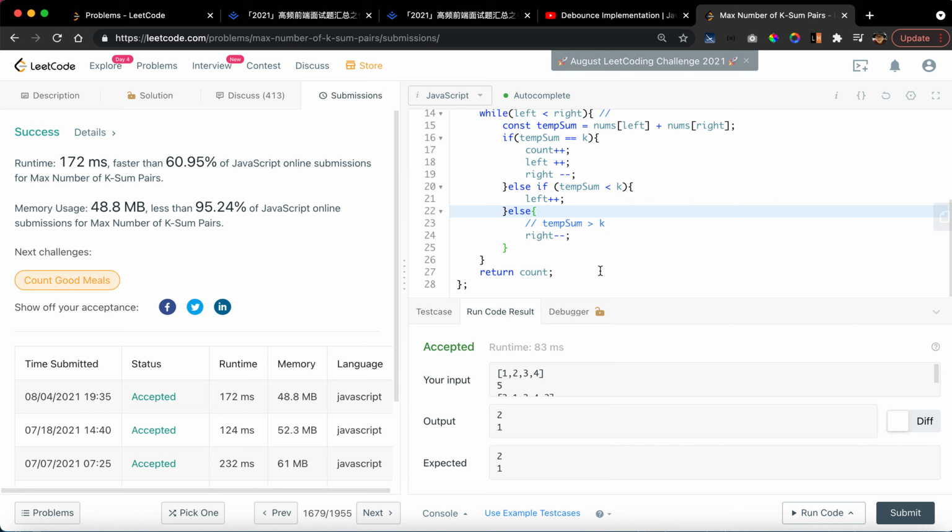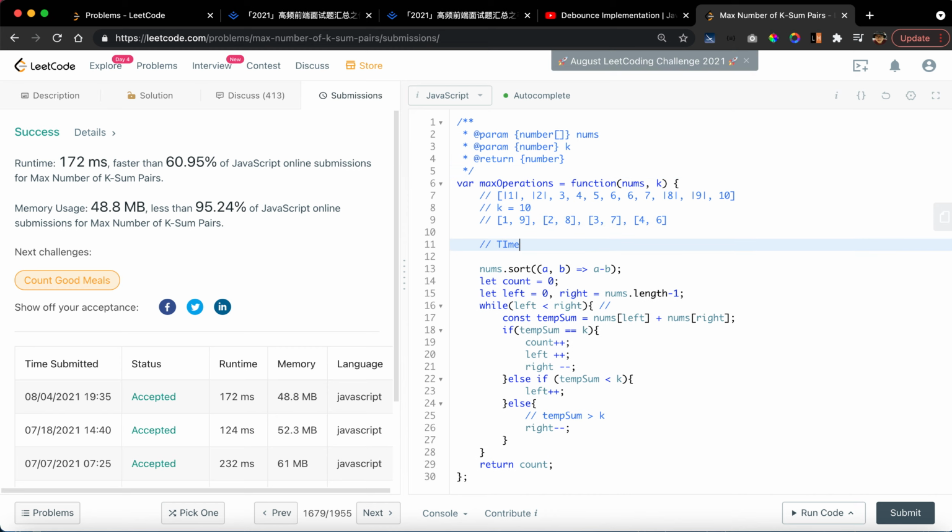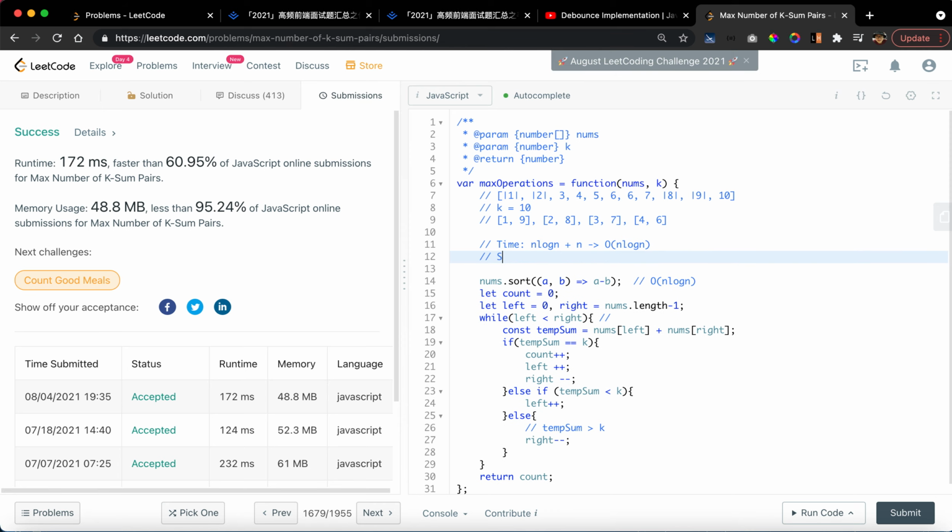Here we are done. So now we want to perform a time complexity analysis. What is the cost of sorting the number array? O(n log n), right? And then what's the cost of iterating through the whole array using two pointers? O(n). So the time complexity will be n log n plus n, which is bounded by n log n.